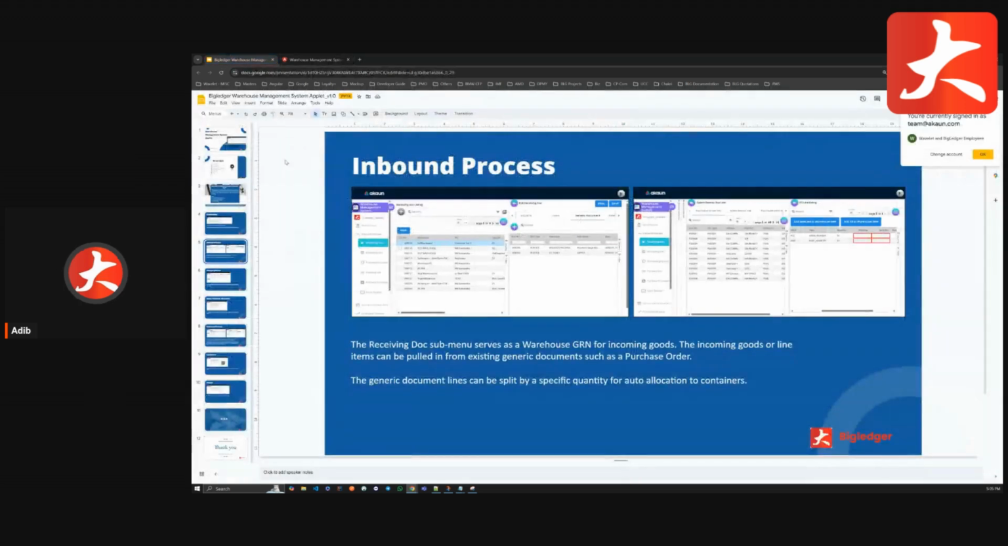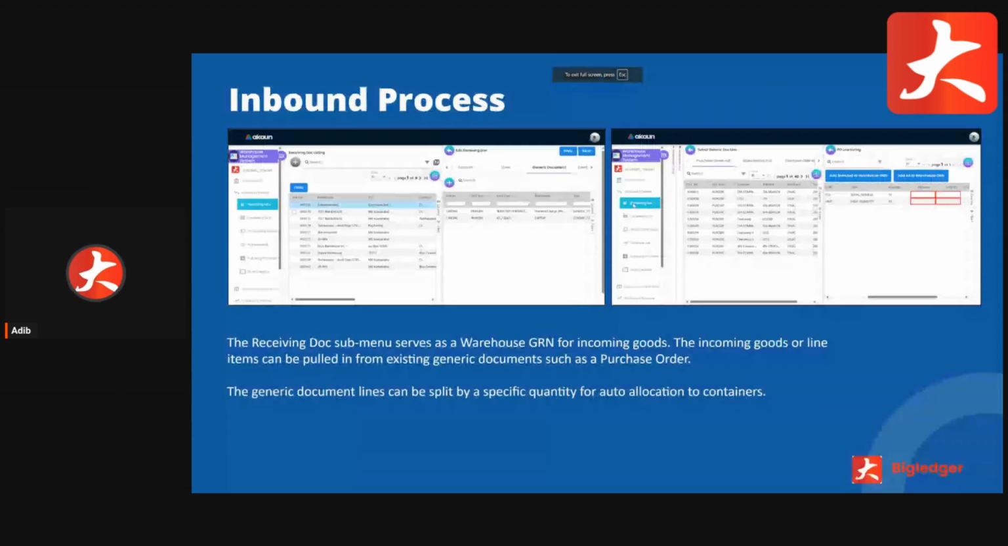So going back to the slides, the next menu is the inbound process. Under inbound process, there are many sub-menus, but mainly I'll be discussing the receiving dock, the put away list, and the put away processing. So the receiving dock sub-menu serves as a warehouse GRN for the incoming goods.